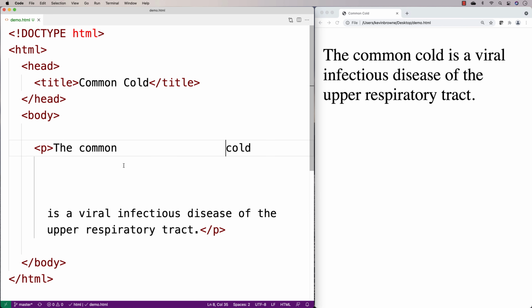And I save it here. If I do a refresh, I just refreshed it there. You can't even tell, right? I did a refresh there. It renders it the exact same way as before. And that's because these elements here matter quite a bit.